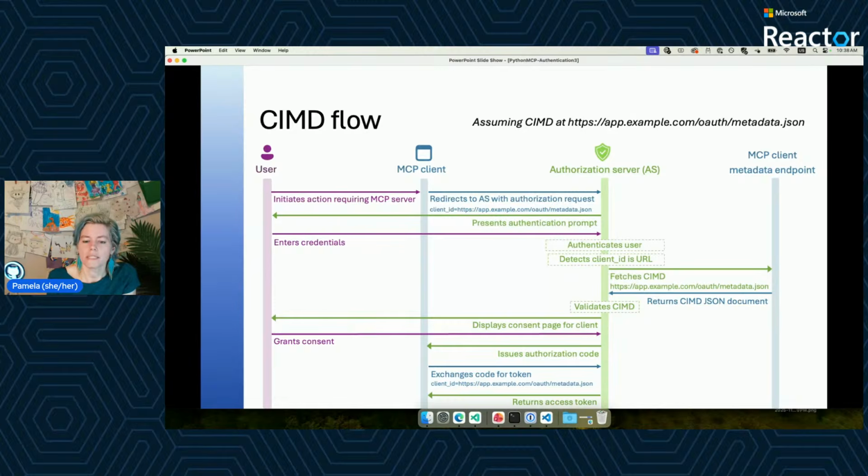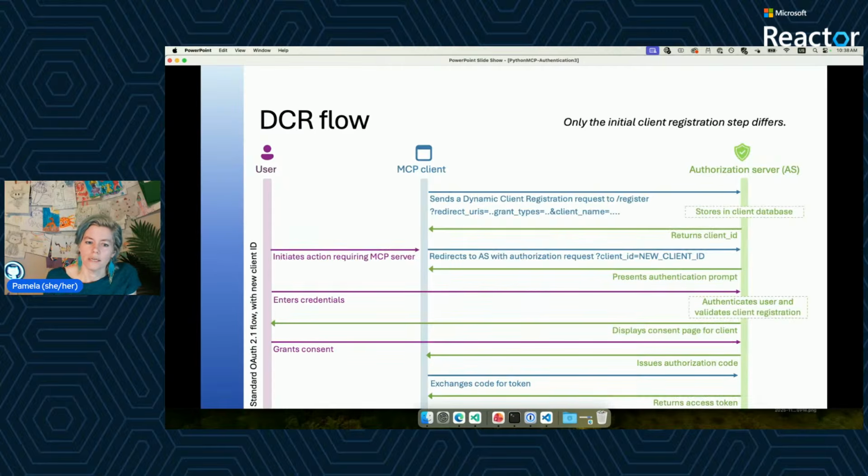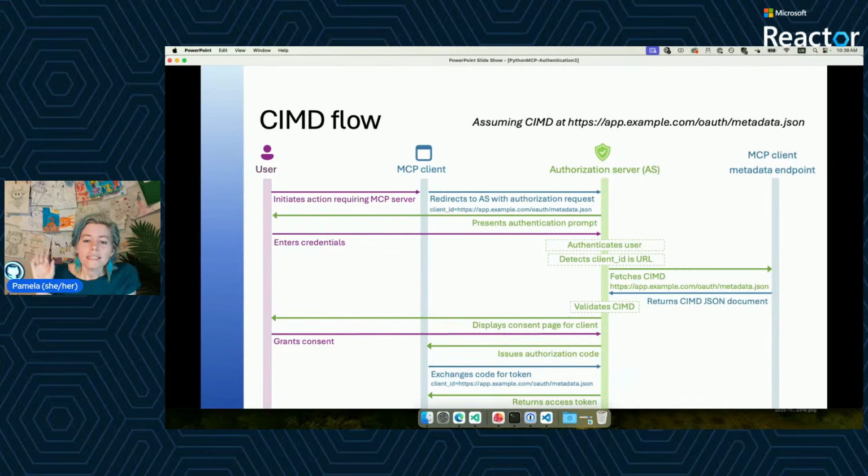It says, okay, this is a valid SIMD, this looks good. And then the authorization server will say, okay, based on that SIMD, here is the client that you want to consent to. Do you consent to this client, right? And then we go through the rest of the OAuth flow. And it's just whenever the client is interacting with the authorization server, it's always going to be passing its client ID as that SIMD document instead of a numeric ID. Okay, so that was SIMD. That is the wave of the future, and we're all hoping to move towards SIMD.